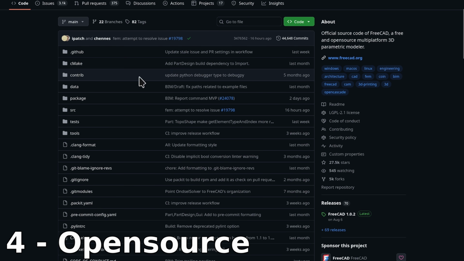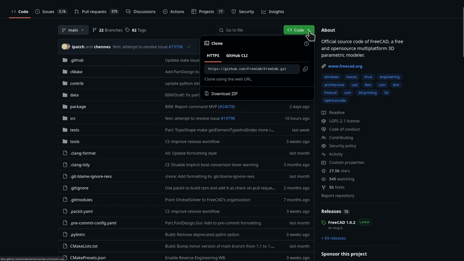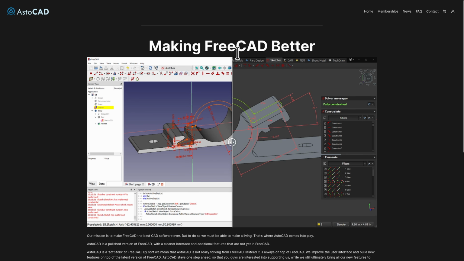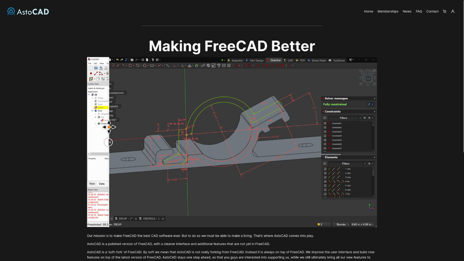The fourth reason is that FreeCAD is open source. You have full access to the code, and you can modify it to improve it or add new features. Good examples are AutoCAD, the Rails under Link branch, or OnCell, which all build on the same source code and improve it. You're free to do whatever you want with it.